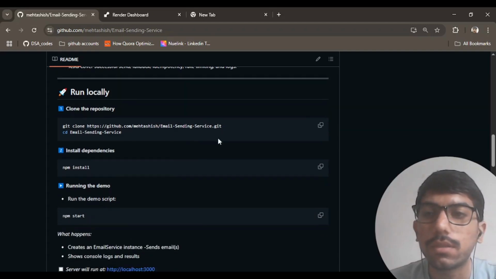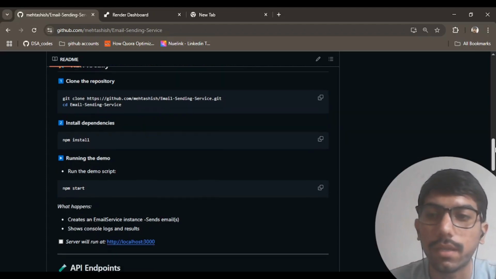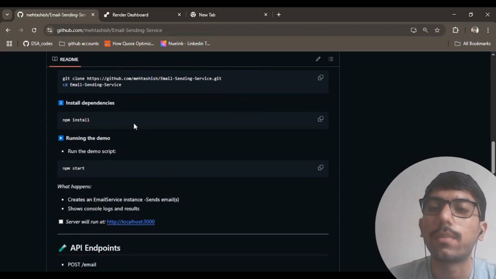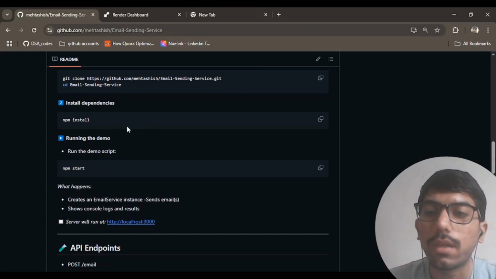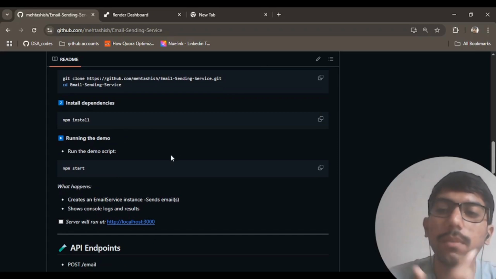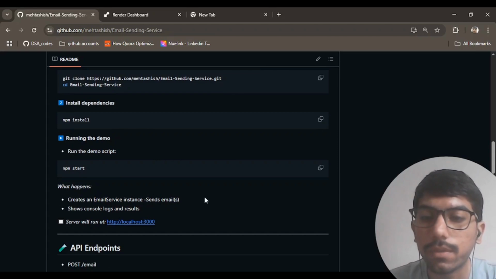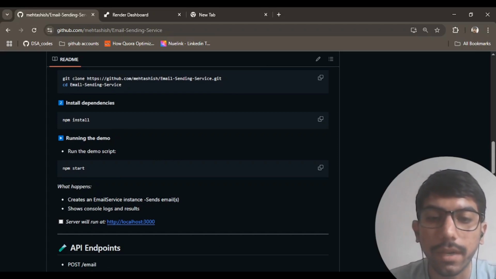So these are the steps that can be used to run this project locally. First, we have to clone this repo that I have used. Then install all the dependencies by running the command npm install, and then running the script npm start. So let me switch to my IDE that I have used, VS Code.